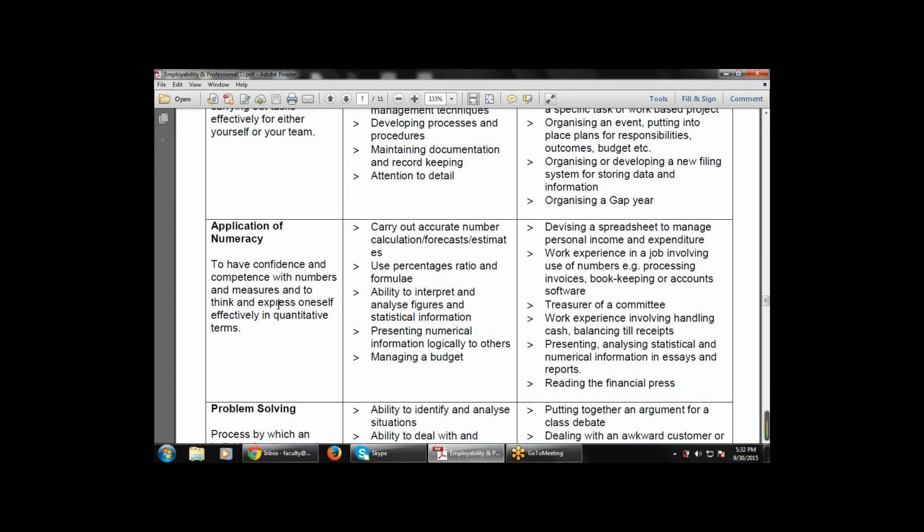Then being treasurer of a committee, that is the next part, that is also one of the applications of numeracy. Then work experience involving handling cash, balancing till receipts. That is work experience that also involves how to handle cash, the cash balancing that is used, that is balancing till receipts. Then presenting and analyzing statistical and numerical information in essays and reports, that is analyzing the statistical and numerical information that is available and representing it in essays and reports. Then reading the financial press.